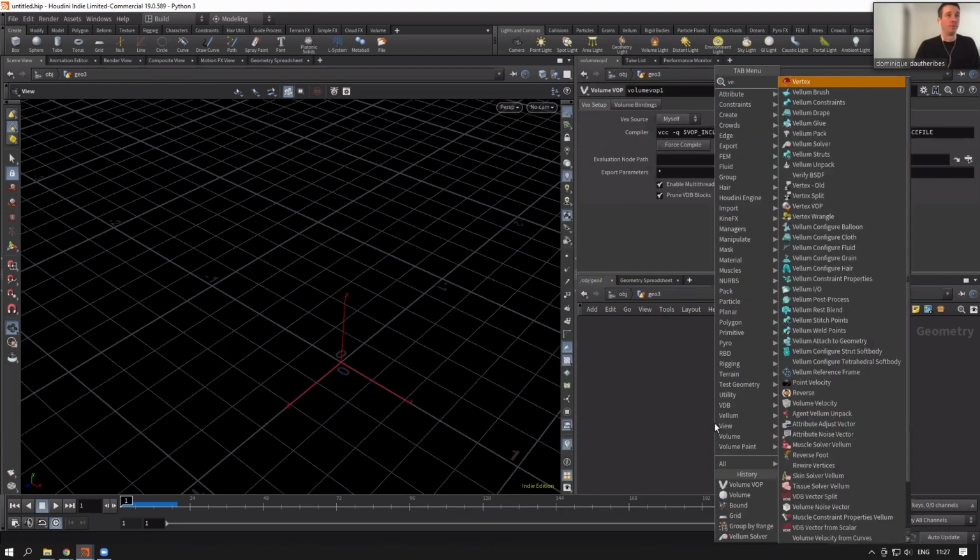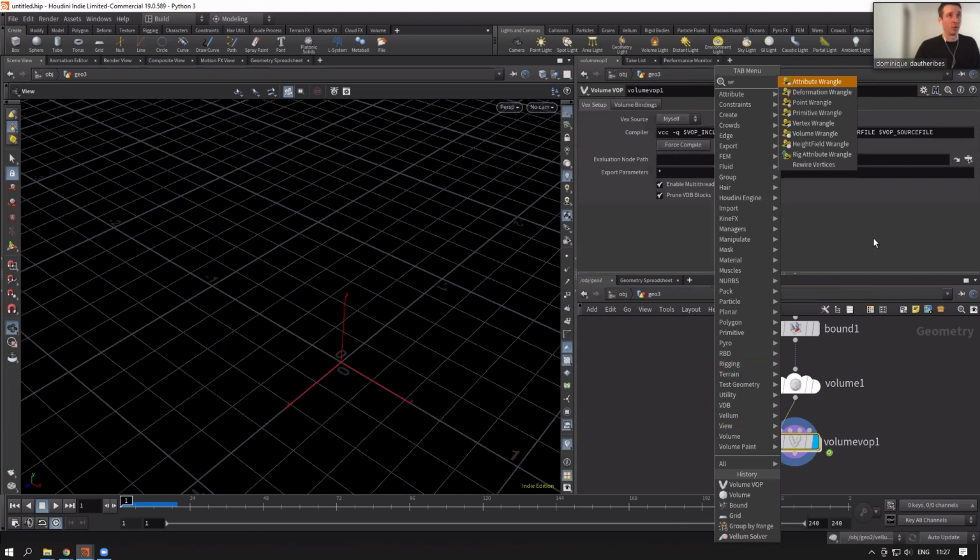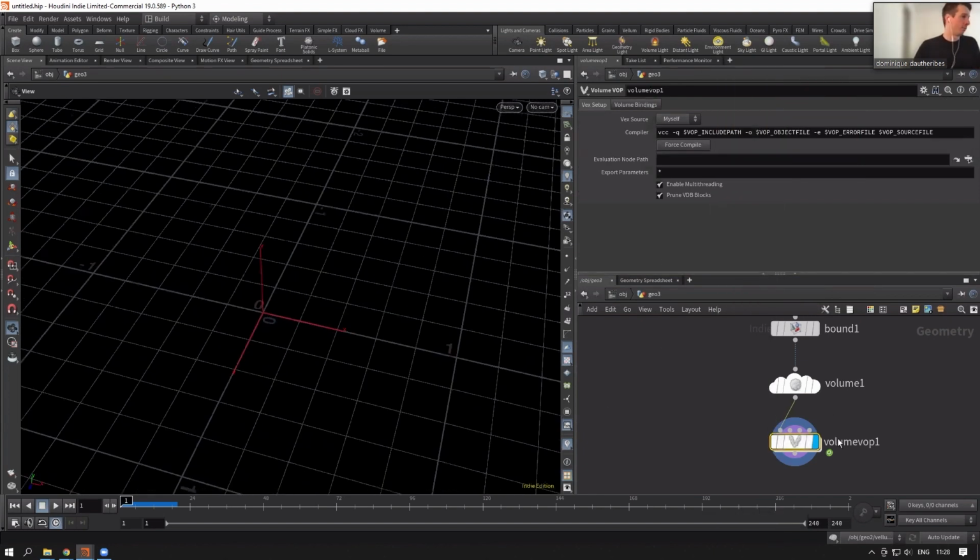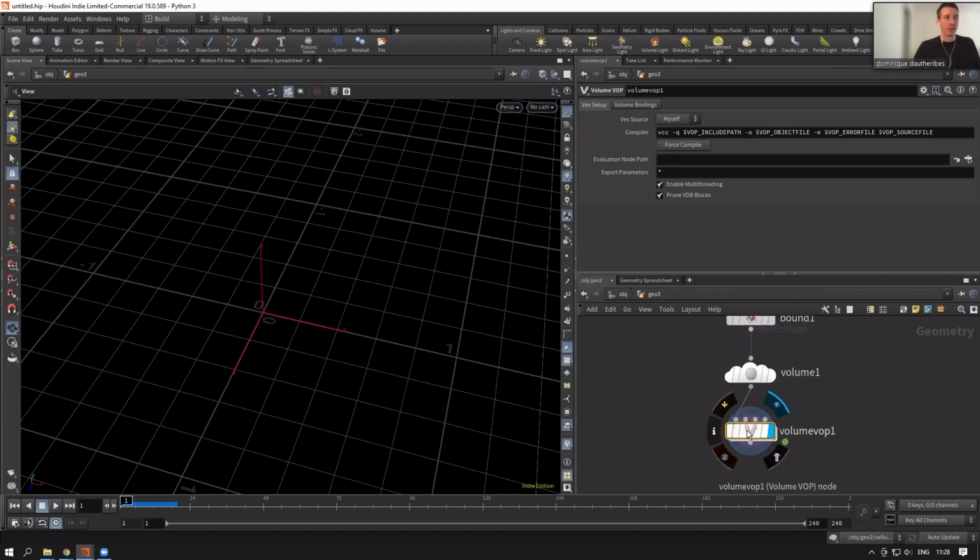You can run Vex on them as well, which is the scripting language. If you type volume wrangle, it lets you run a script on each one of the voxels. It's a bit the same if you're thinking in terms of GLSL, for example, like a pixel shader. The GLSL shader will run one time for each pixel. In this case, the volume wrangle is a small piece of code which will run each time for every voxel in your volume. We'll just do it with VOPs because it's a bit quicker to get up and running.